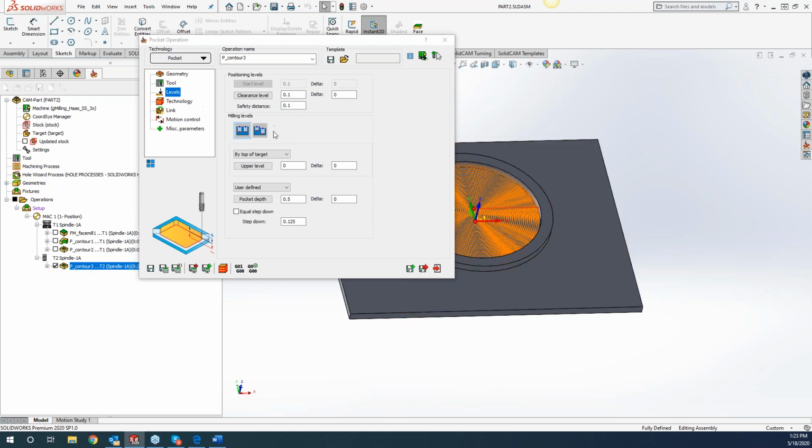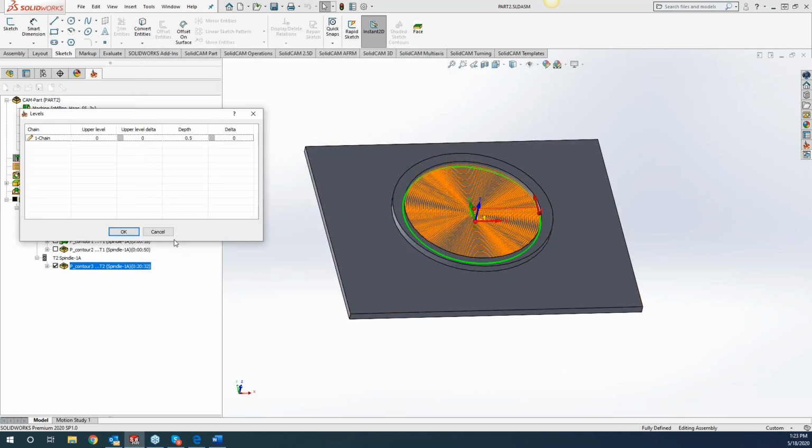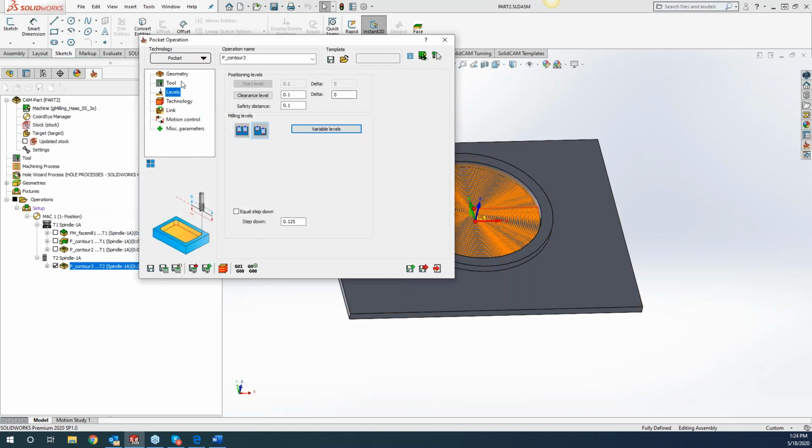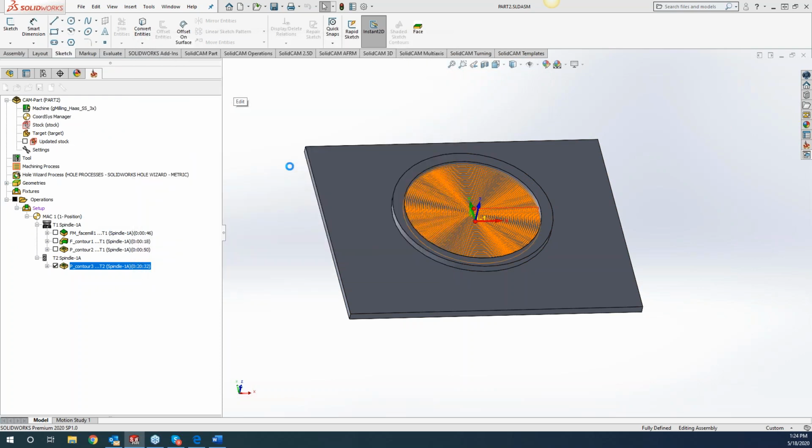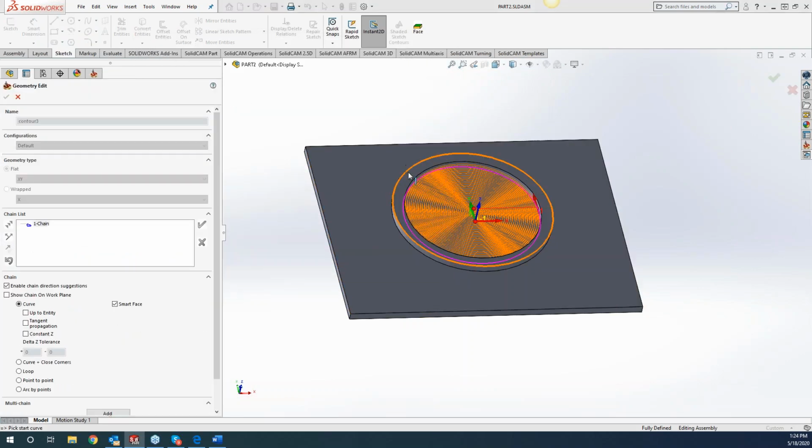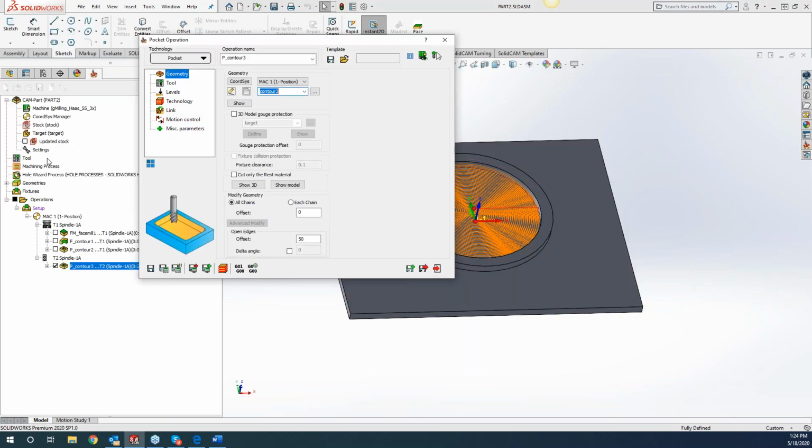it's just one level. Now the variable levels is if we had multiple pockets. So let's add a couple more chains in here. We'll go ahead and chain this, and we'll chain this. Let's see if we can really confuse SolidCAM.